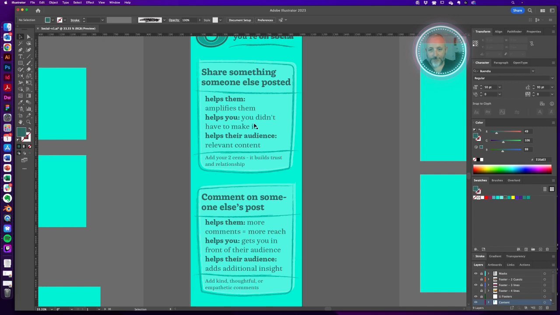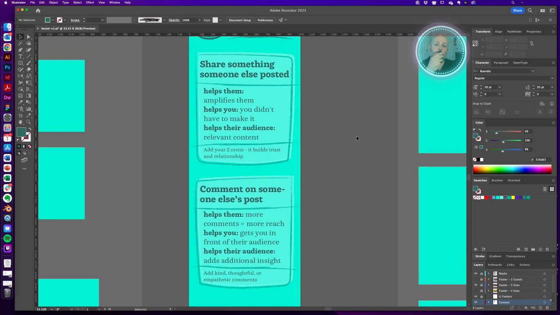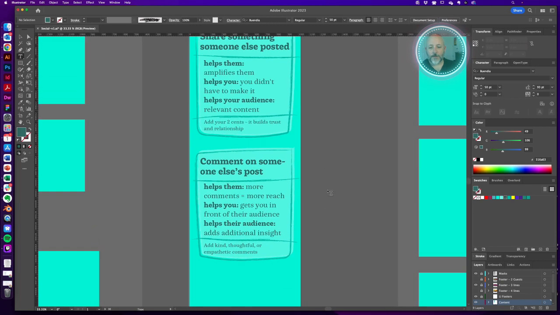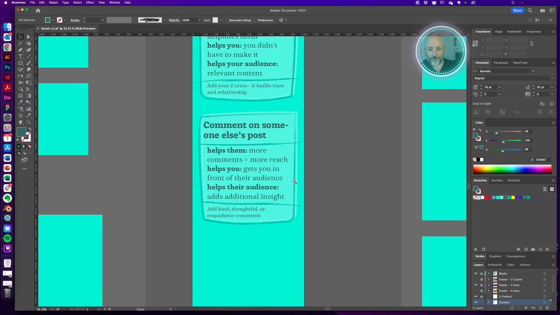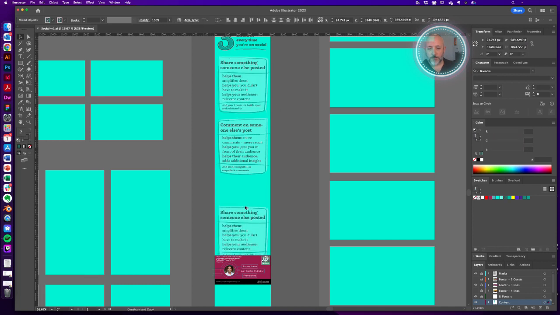So it amplifies them, helps you because you didn't have to make it, saves time, helps their audience, is relevant content. So sharing something someone else posted doesn't help their audience, it helps your audience. And this one adds additional insight to their audience, so it helps them. More comments equal more reach. All right, save that. And wrong tool.